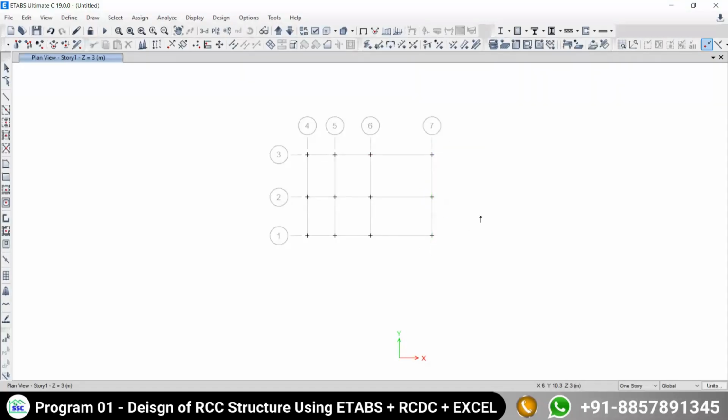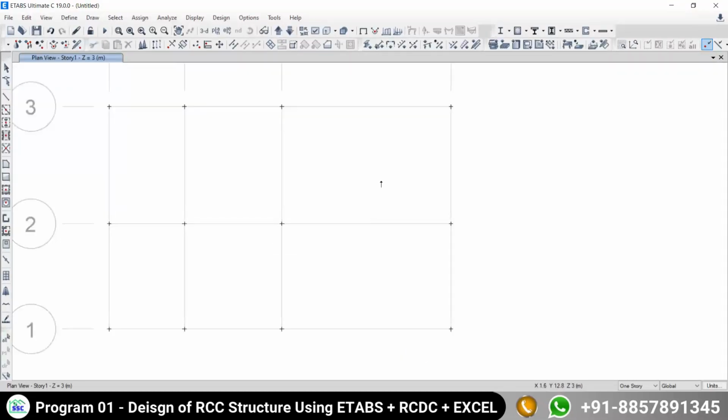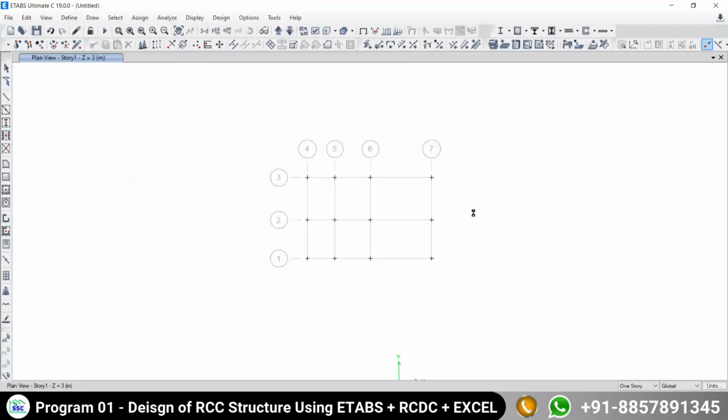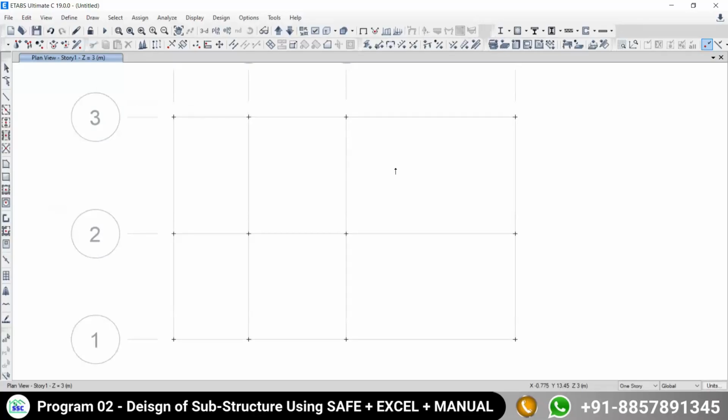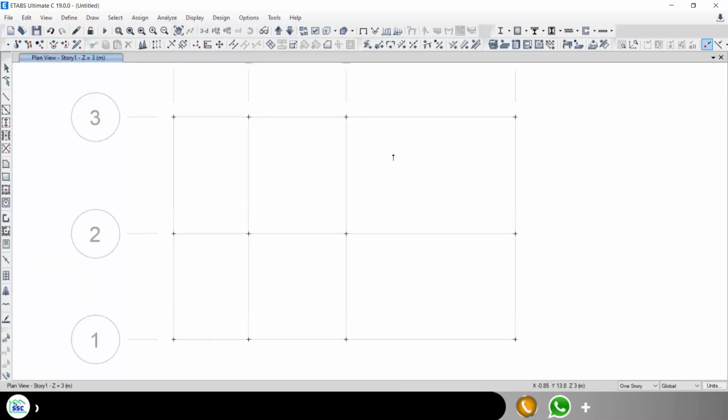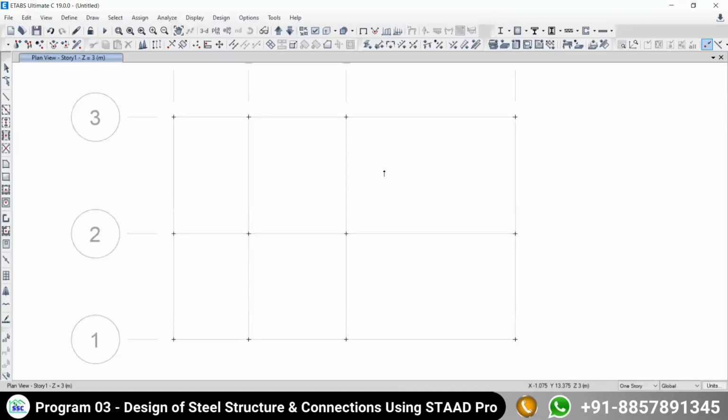Understood? Yes, sir. Now all of these are actually your grids. So this is the way you can draw the grids by using the offset point method. By using what? Offset point method. Is that all clear? Yes, sir. Okay, so you have to remember this.